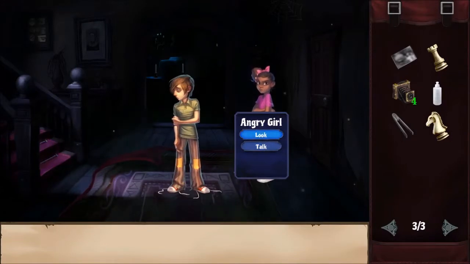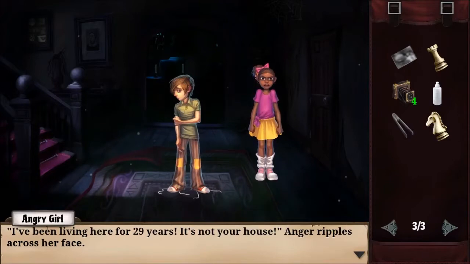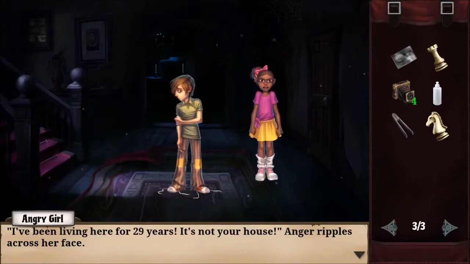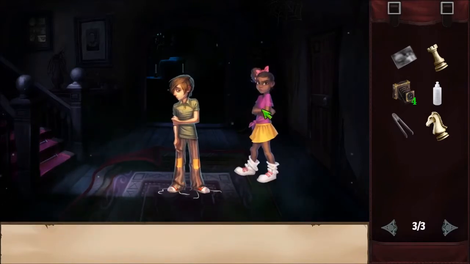What was your hint? I've been living here for 29 years. It's not your house. Anger ripples across her face. Stay out of my room. There's no boys allowed upstairs.